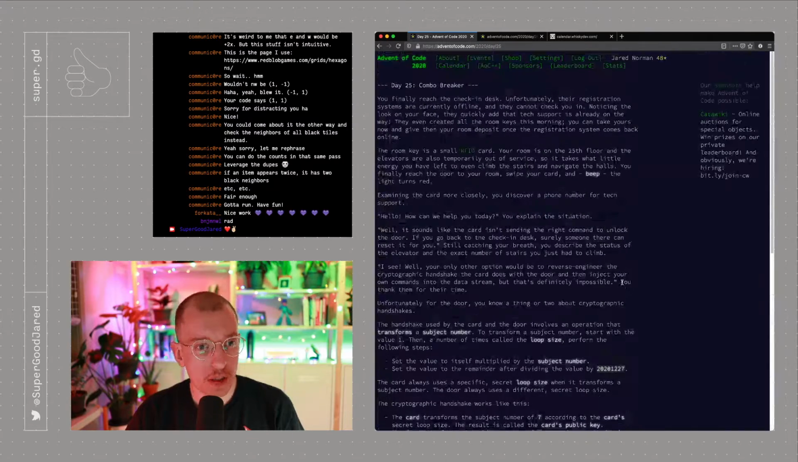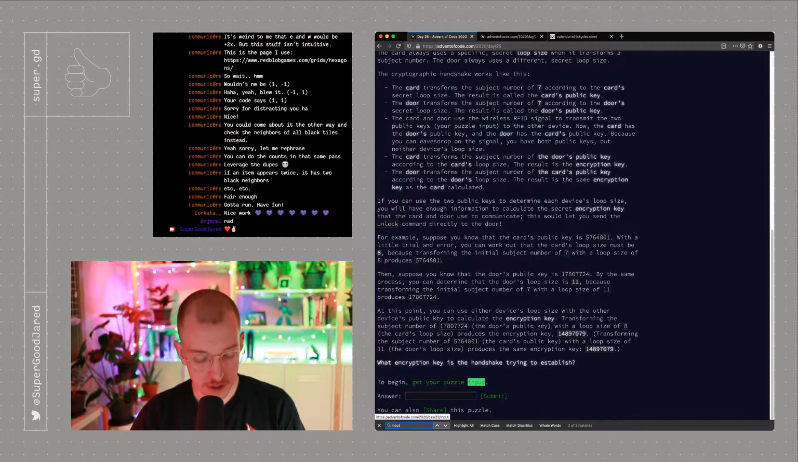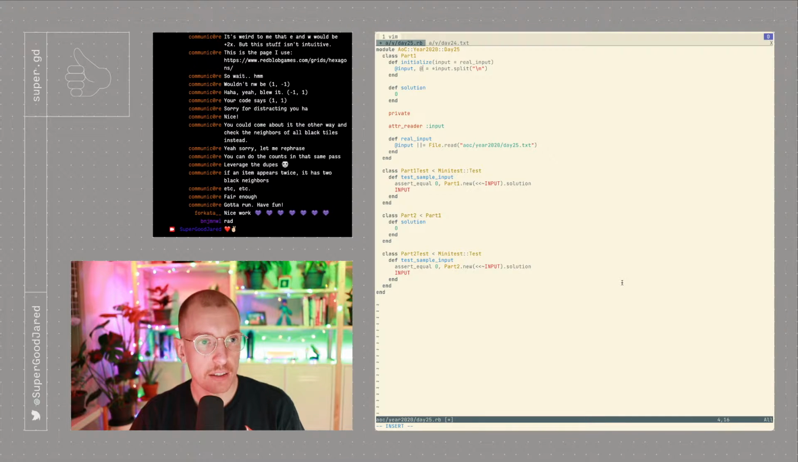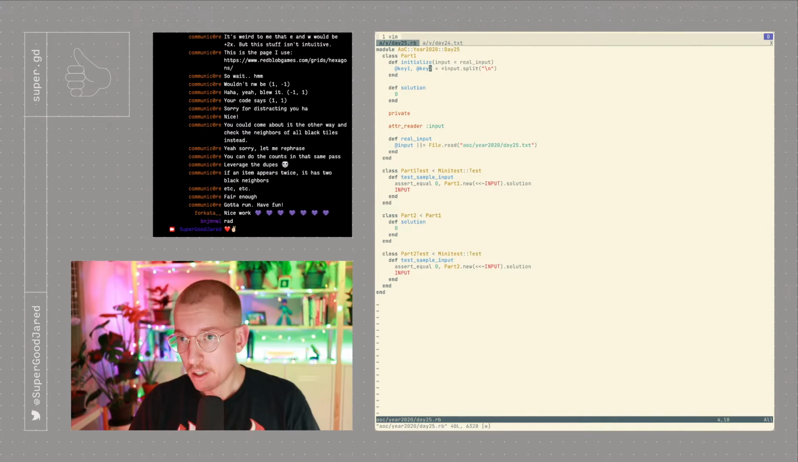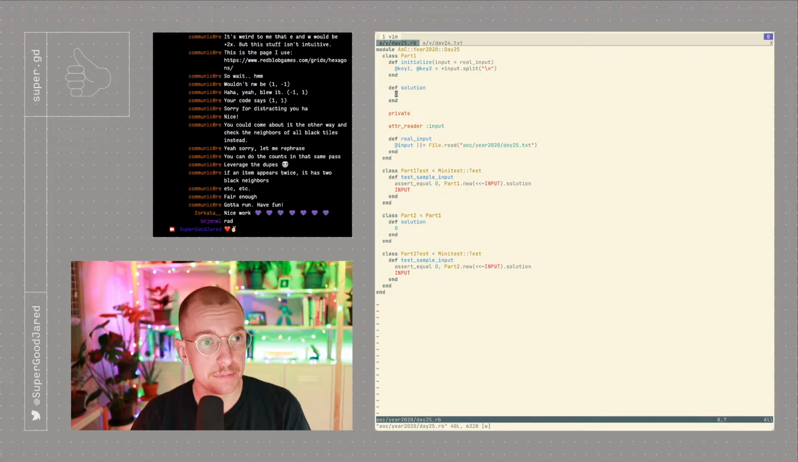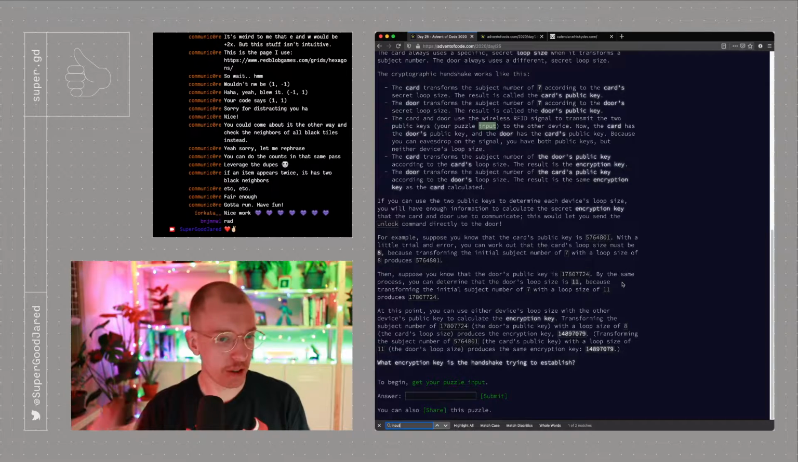So what is my input again? This is the two public keys. Okay. Just call them key 1 and key 2. Okay. I never removed the silly, useless "or equals" there.